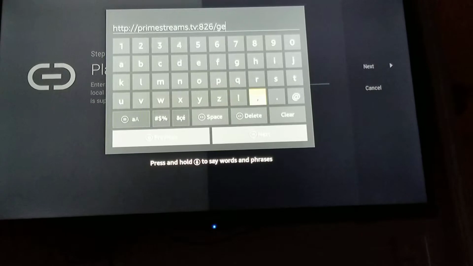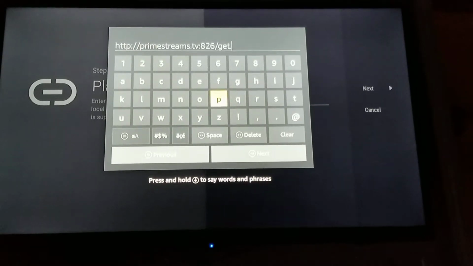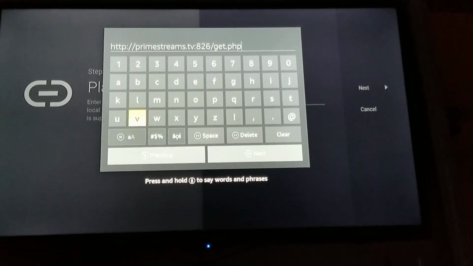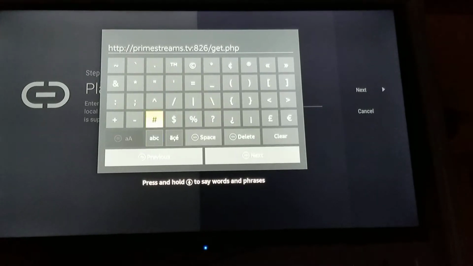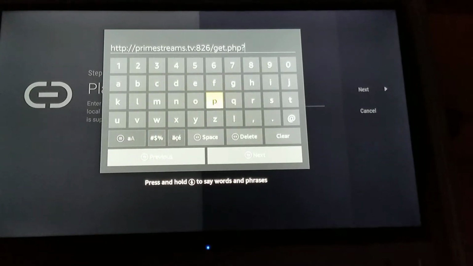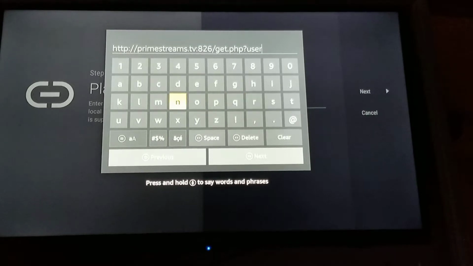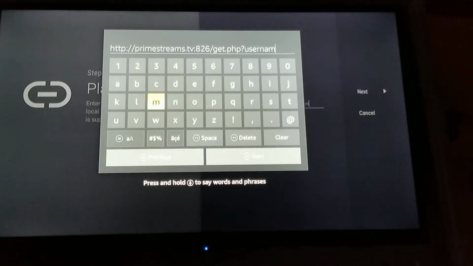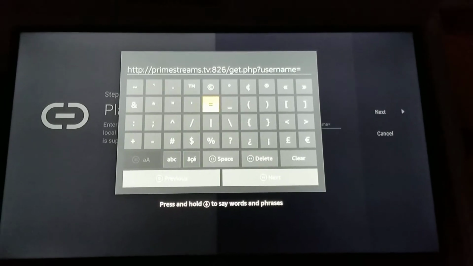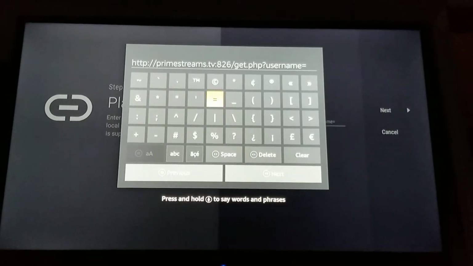So this is where the video becomes long and obnoxious. And this is when you type in your own personal information. So I'm going to pause the video, type in the person's correct information, and then I'll show you what to do after that.